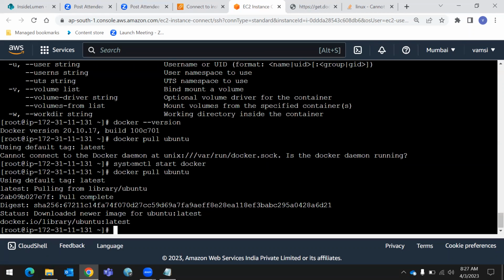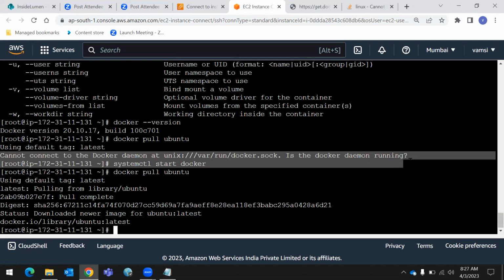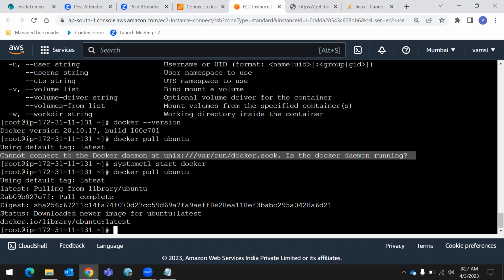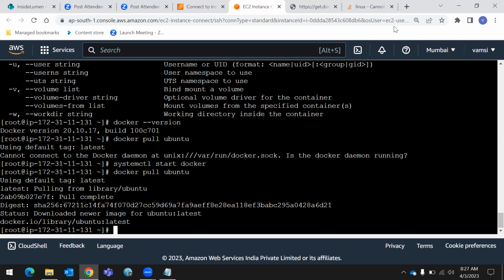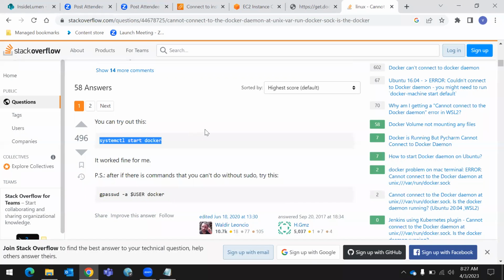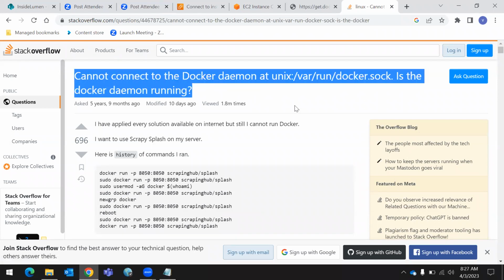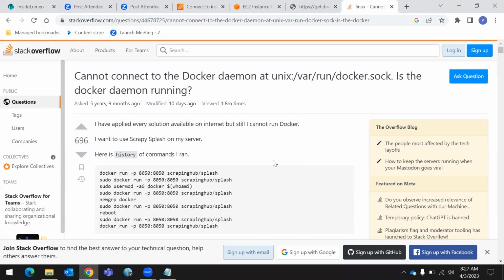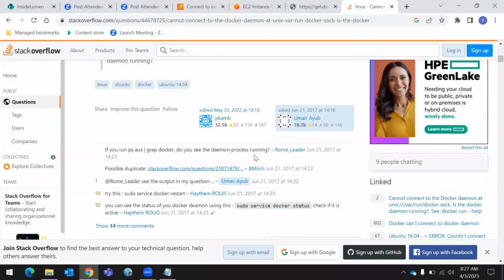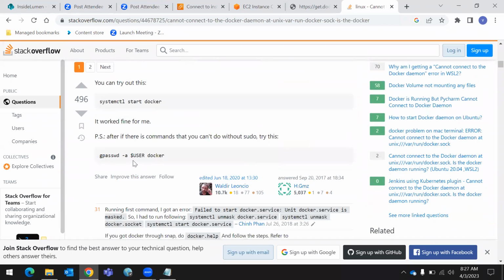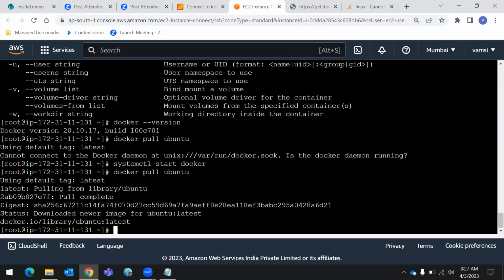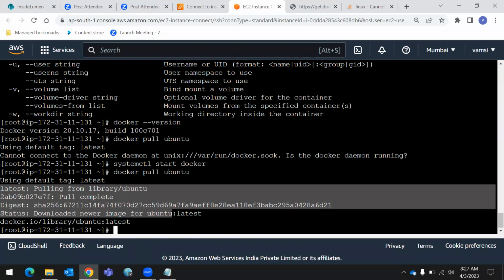So what I have done, I have just searched for this error in Google. It is showing Stack Overflow. You can go to Stack Overflow for possible solutions. Most of the solutions given by Stack Overflow will work out for us. I searched for the error, then it showed that we can try this systemctl start docker. I copied this and pasted it over here. Then the Docker service is started.